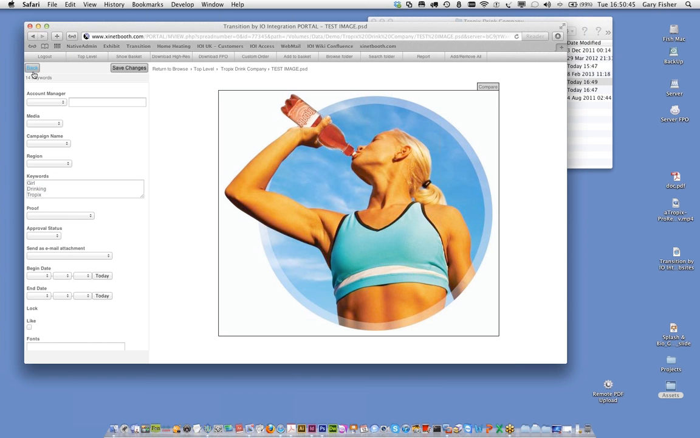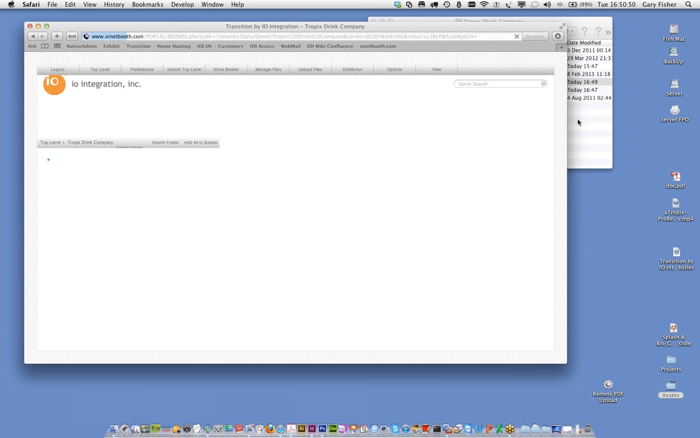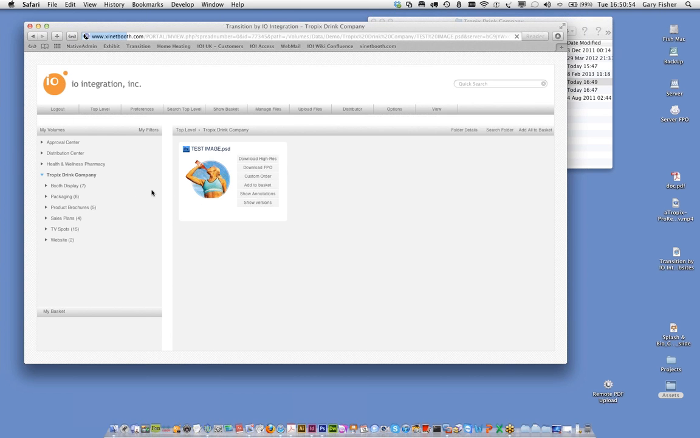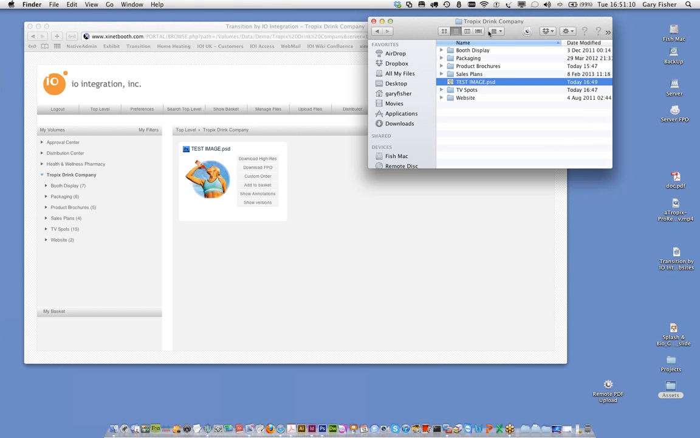Now let's flip that round the other way, and I'm going to do this in a slightly different manner than I would normally do. So let me go back again. Now this image, actually, let me go back into it again. I didn't explain myself very well there. Let's go back to the metadata. You can see that we've got these metadata values, but none of these, account manager, media, campaign name, none of those are filled in. I could fill them in manually, but I'm not going to. So let's go back again.